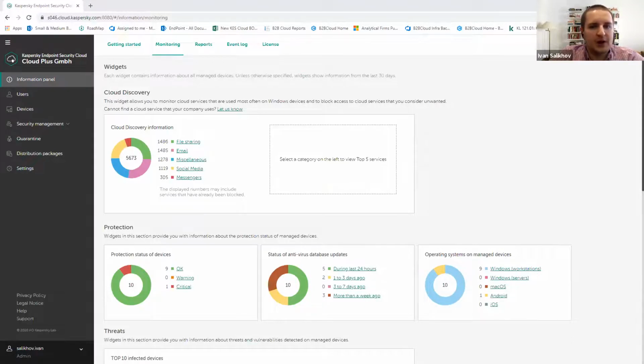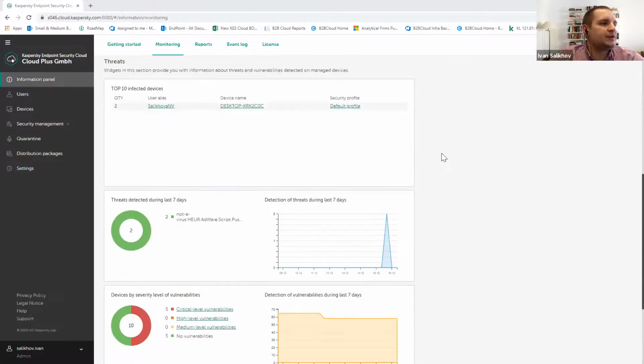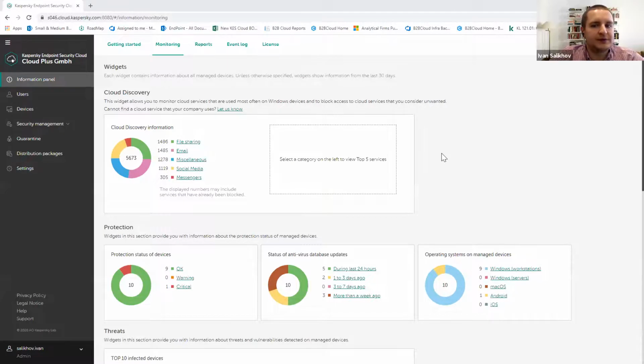Here it is. On the monitoring tab, there are some widgets, and the first one and the coolest is Cloud Discovery. It's a special widget for this beyond endpoint capability. Cloud Discovery allows you to monitor which cloud services are being used in a company, and provides the easy way to block unwanted cloud services to prevent data leakage or to boost productivity.